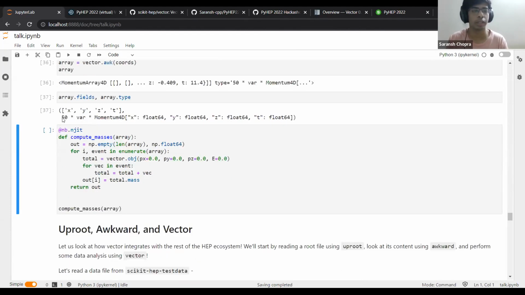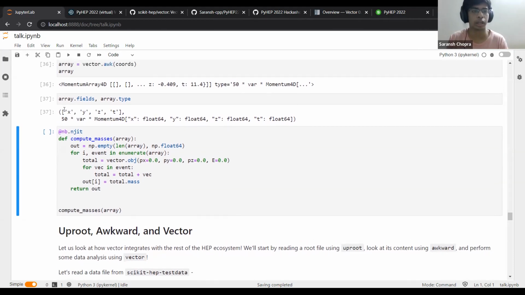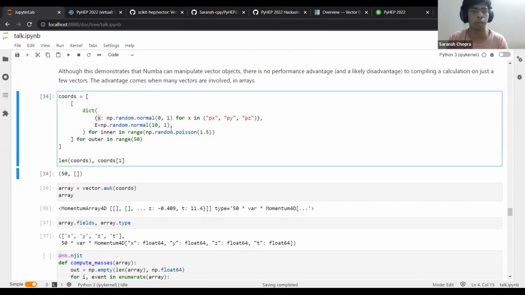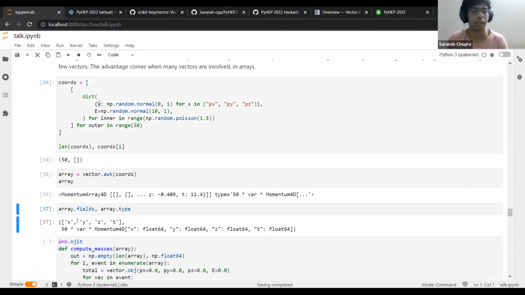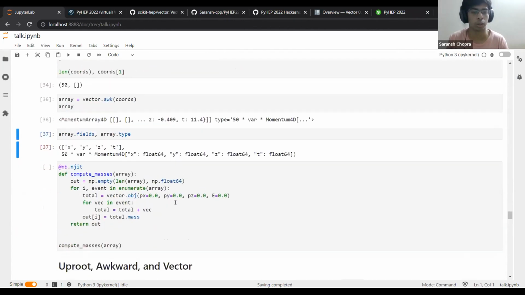So here the type means we have variable length lists of momentum 4D vectors. I'll be touching it up ahead, and the fields just mean that we have 4 fields x, y, z, and t as specified here. Momentum fields that are labeled as x, y, z, and t inside of vector and awkward.